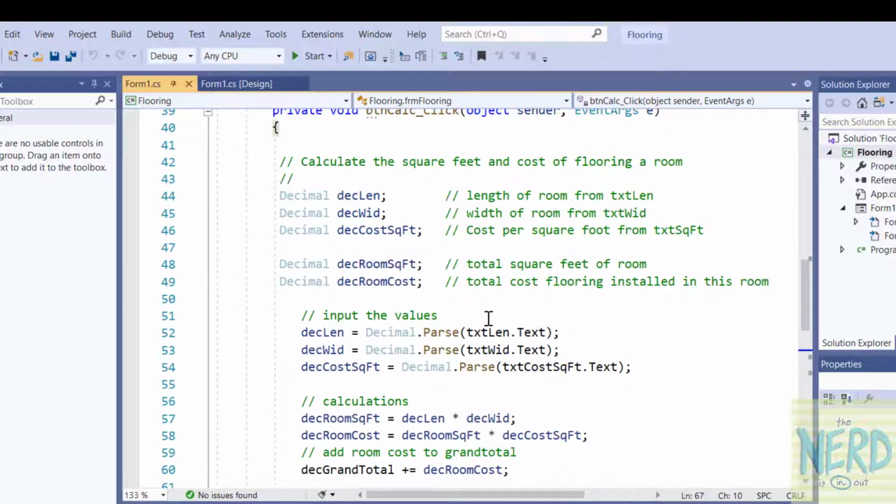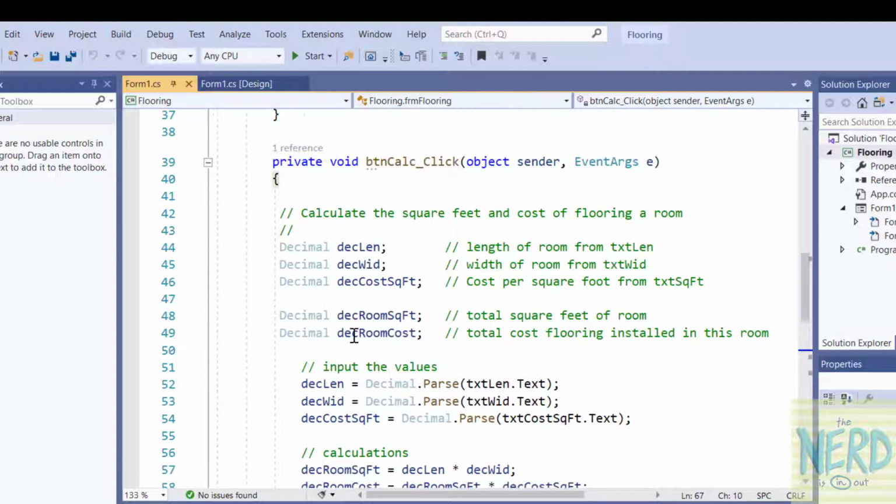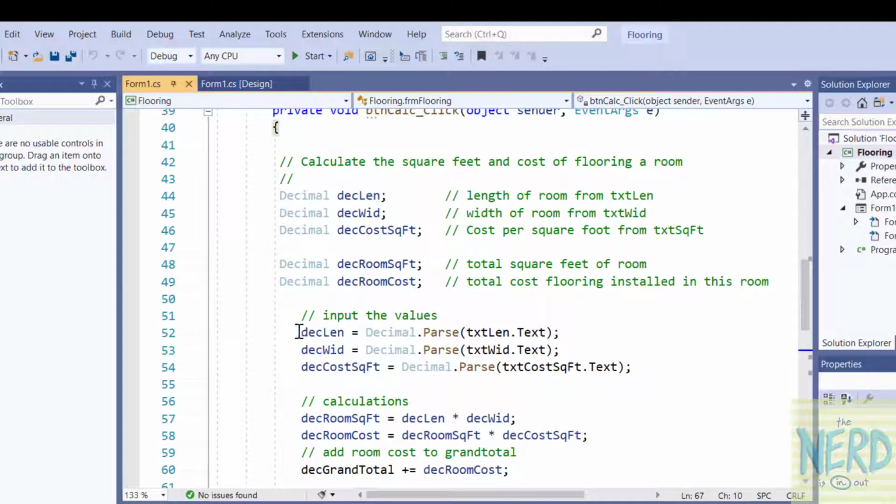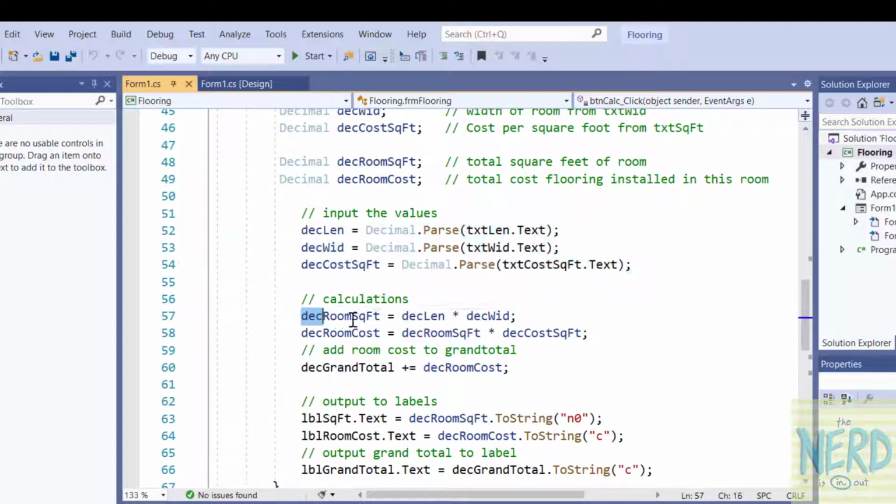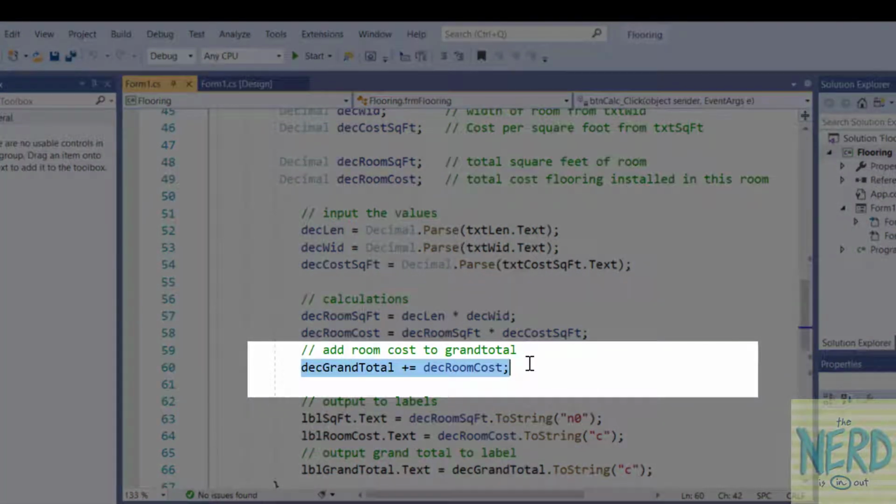So, how do we do the grand total? Well, first thing we got to do is just do our regular inputs, do our regular calculations. So now I've got the room cost in this variable, desk room cost, which is room square feet times cost per square foot. Then what I have to do is add that to my grand total. So I'm using the shortcut operator plus equal, which means take this room cost and add it to desk grand total.